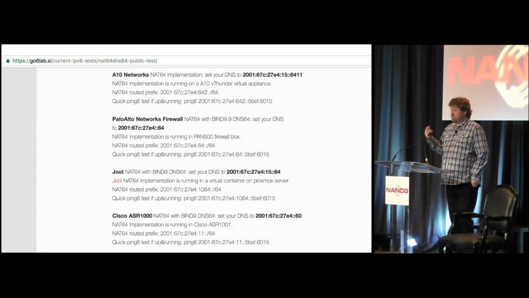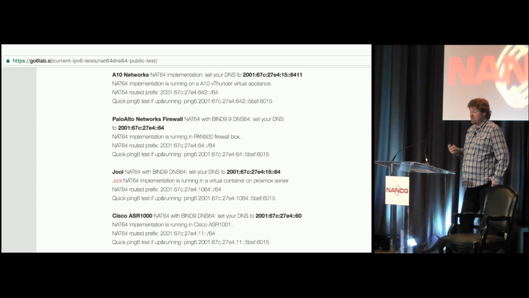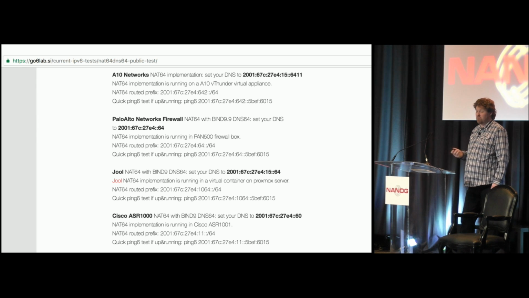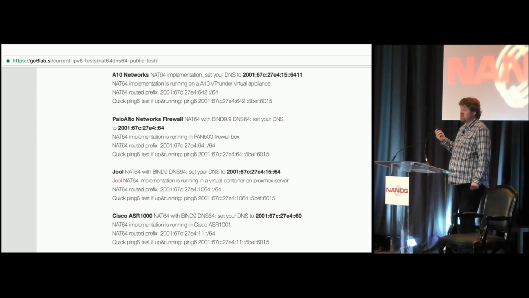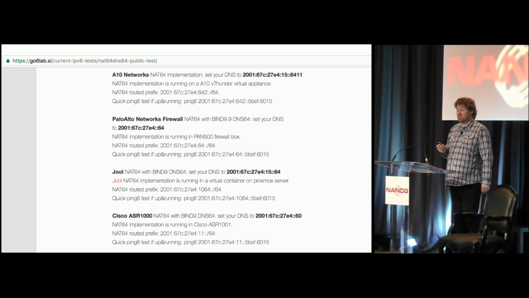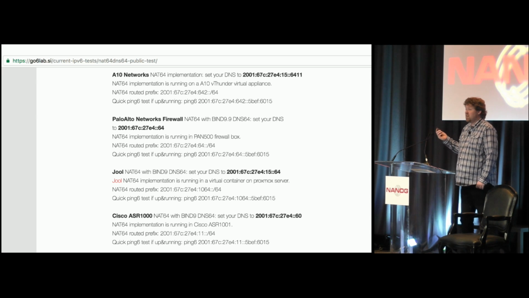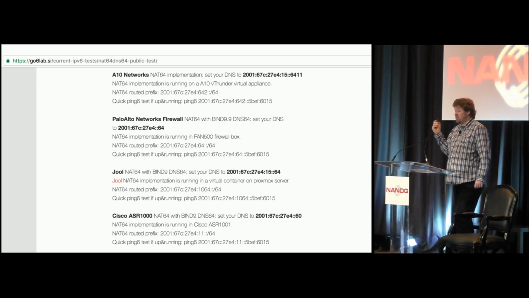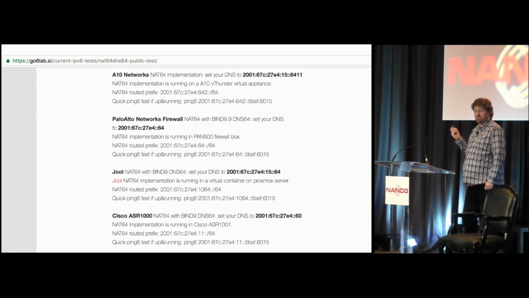He has a setup using A10 boxes. He has Palo Alto boxes. He has Jool software implementation and the Cisco running. So everybody who wants to test with NAT64 can just use one of his setups. All the instructions are there. For the website tester we built, we're using the Jool implementation, so the third one on this list.